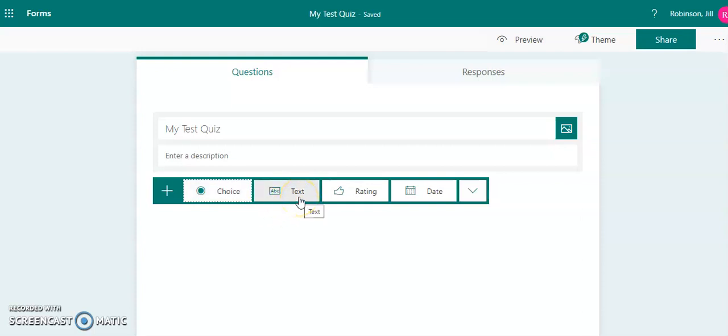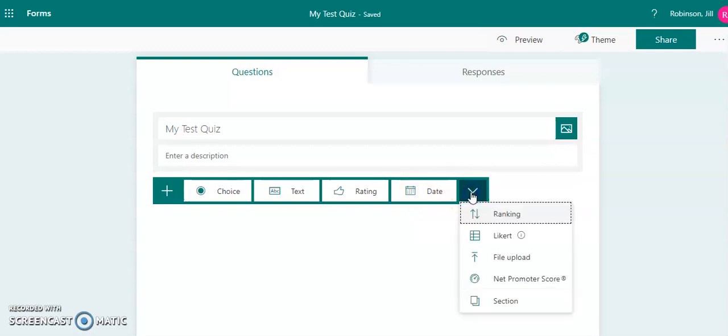Text can be in the form of a short answer or a long answer type of question. Just keep in mind that that's something that has to be manually graded. The system is not going to automatically grade it for you. You have rating scales, you have selecting a correct date, and there's some other ones in this drop down which we're really not going to cover because for the most part, most people are going to be concentrating on these two. So let's get started with a multiple choice question.